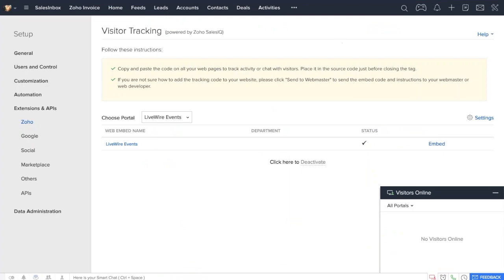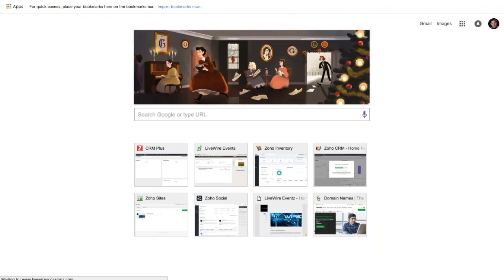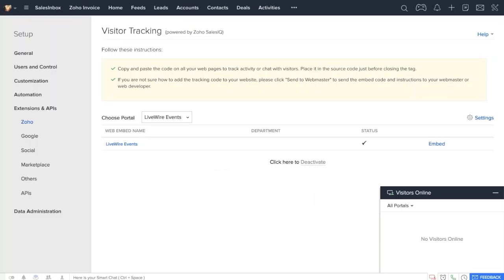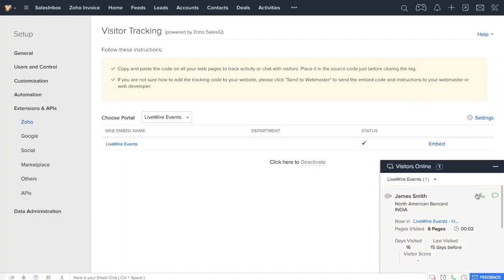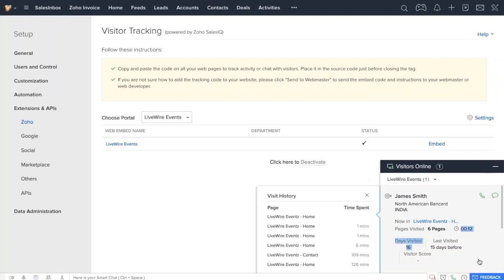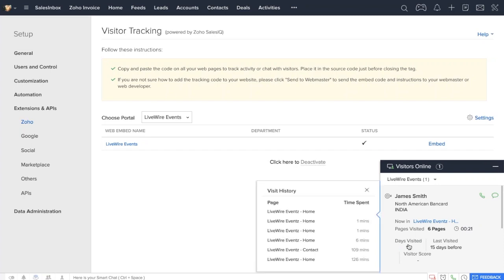So let me go on to my demo website to see if I can track myself. We are just waiting for this page to load, and I should be able to see myself right here. It says James Smith has landed on this page, and he has visited 6 pages in the past. So it's 10 seconds he has been on my website right now, and he has visited 16 times, and the last visit was 15 days before. So when I click this hyperlink, I should be able to see his visit history right here.